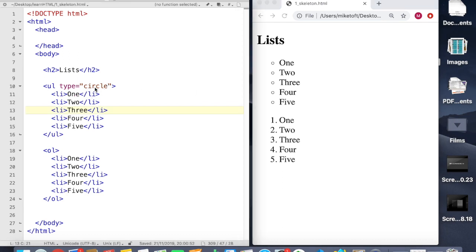Okay, now what else is available to us? So we've got disk, circle. How about square? All I've done is within type, I've typed square in the inverted commas. So I'm going to hit save. I'm going to refresh, and what we're going to look at is the circles hopefully changing to squares. Ta-da! Hey, now that's pretty cool. Do you know, somehow I preferred the circles.